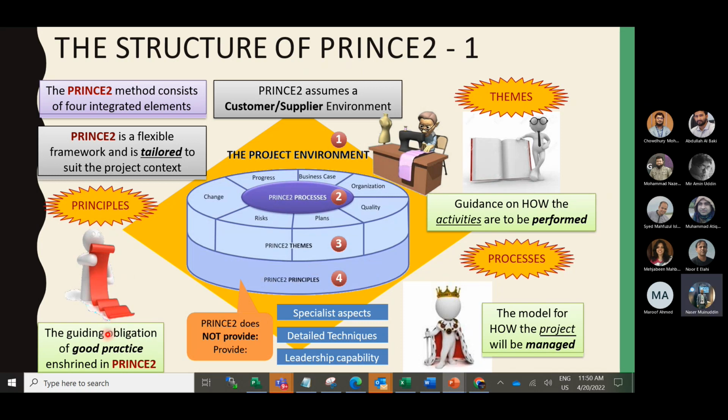The principles are the guiding obligations of good practice in Prince2. And one thing you need to mention is that Prince2 does not provide specialist aspects, detailed technique, or leadership capability. This model is how the project will be managed, the general guideline, and you can implement it in any industrial sector, not dependent on IT. You can implement it in IT, in any cement sector, any manufacturing sector, whatever.